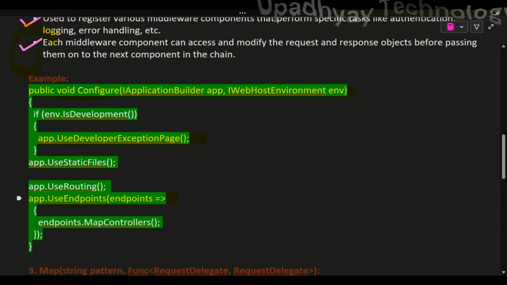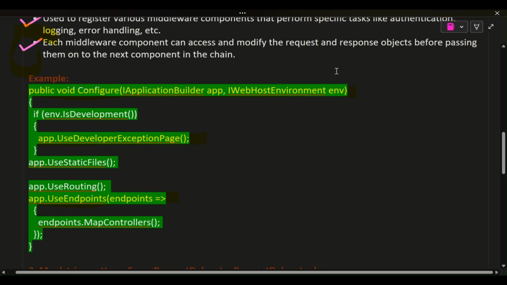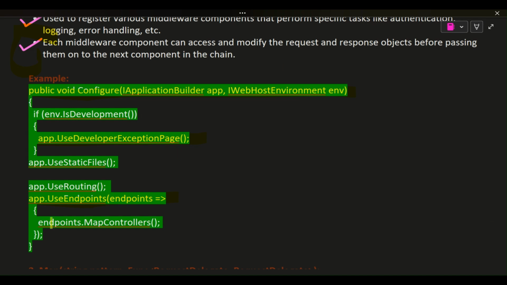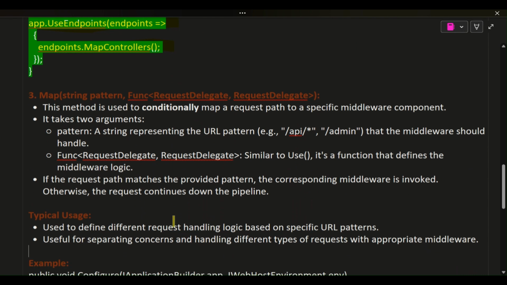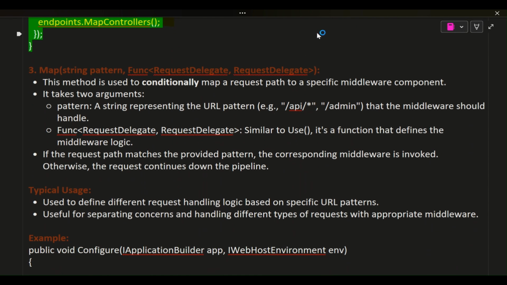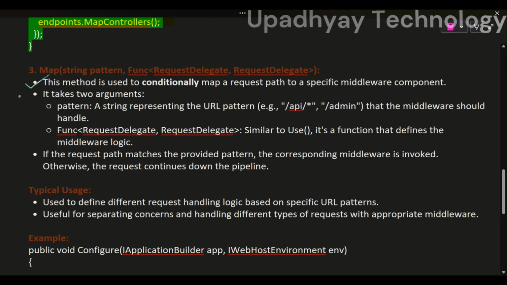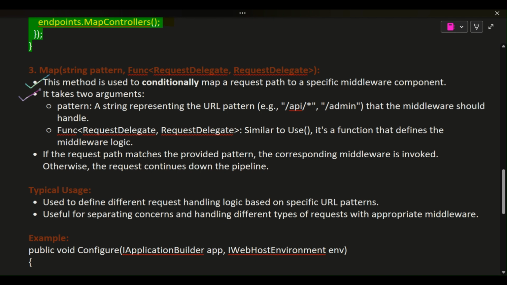3. Map(string pattern, Func<RequestDelegate>). This method is used to conditionally map a request path to a specific middleware component. It takes two arguments. Pattern, a string representing the URL pattern, e.g., /api/**/admin, that the middleware should handle.